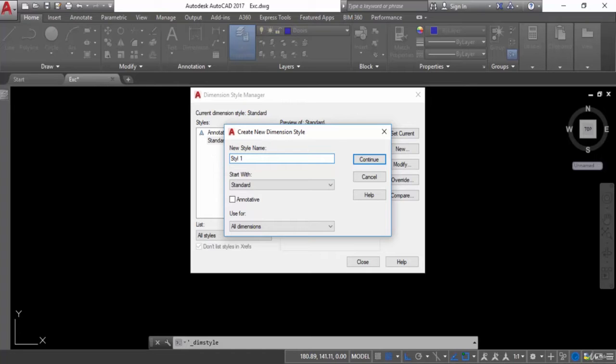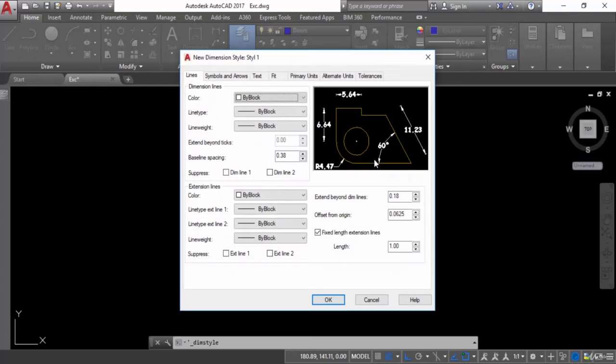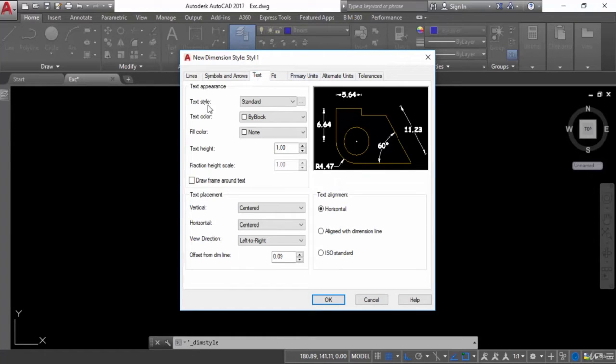Now you can choose any of the styles to copy from, annotative or standard. I will copy from standard, then I will press continue. Then I can modify from here any of the things I need. For example, I will start from text, and I want to change the text style, so I will press here.